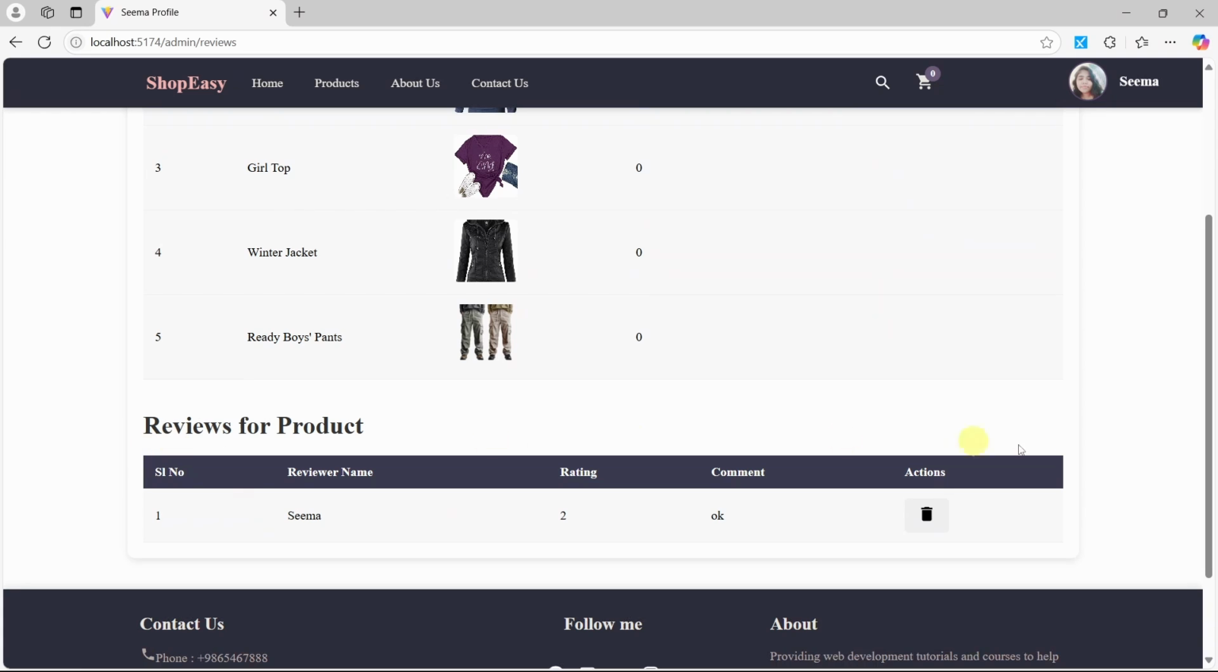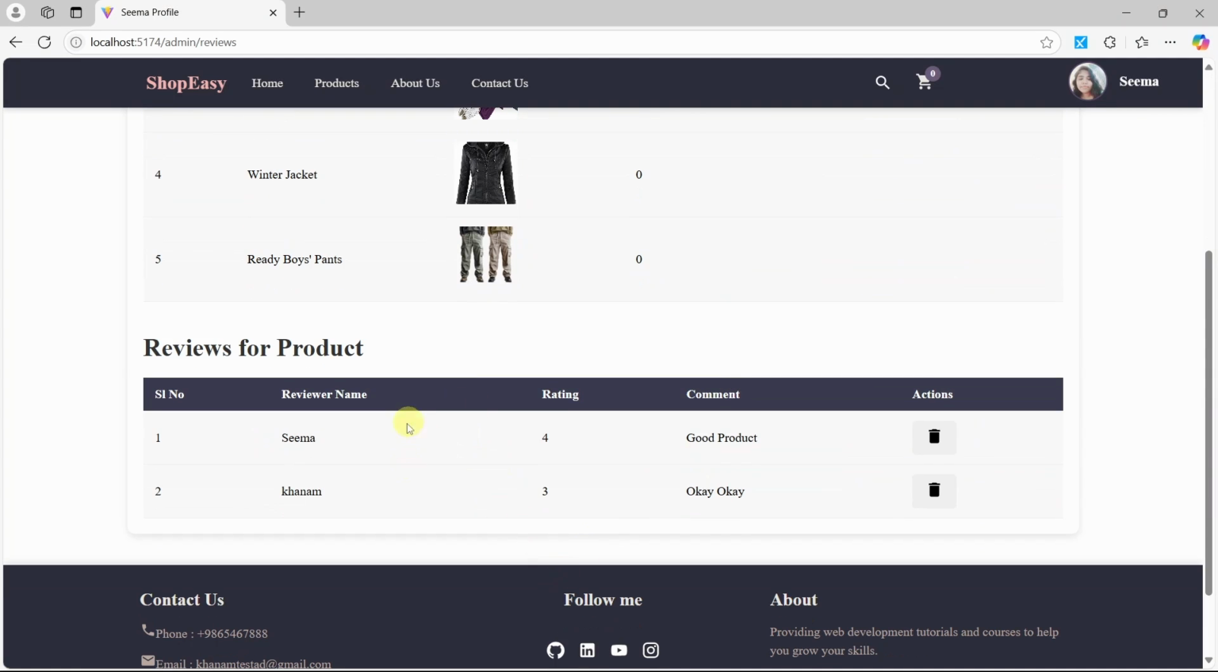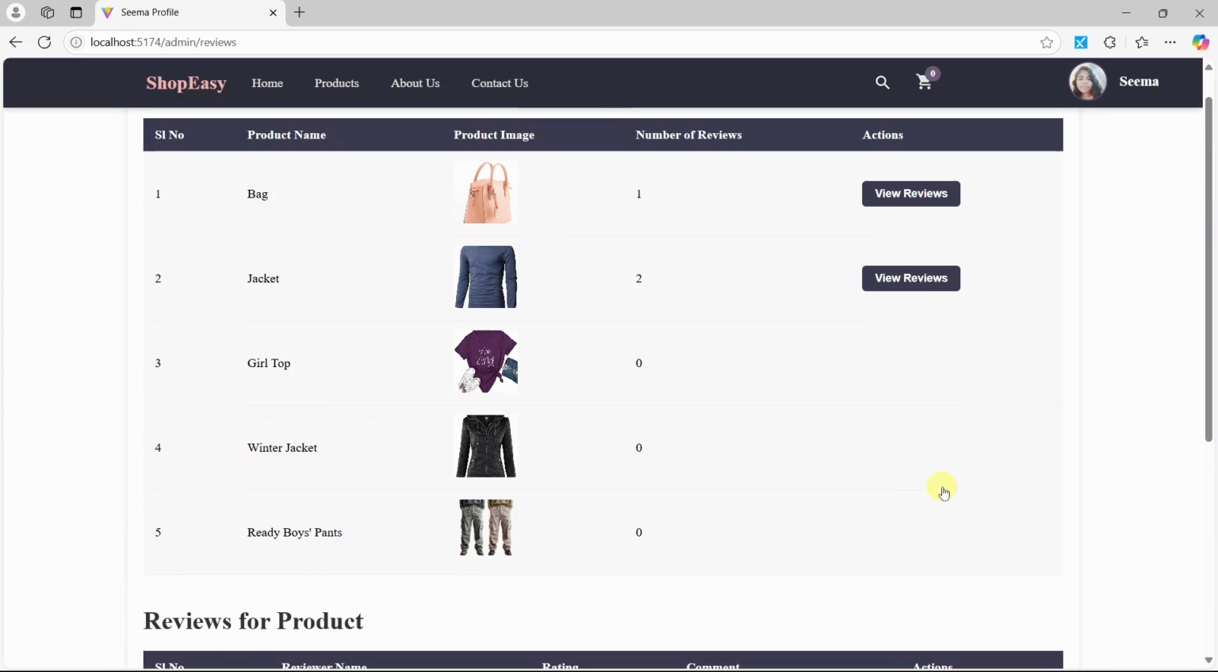As soon as I click on this, below that I will have one table with the name of the user, what rating they have given, what comment they have given, and this delete icon. So this complete table will be displayed. And for the second product, if I click, whatever reviews users have given, all the reviews will be shown. And if the admin is not liking a review, the admin can also delete the review from here.